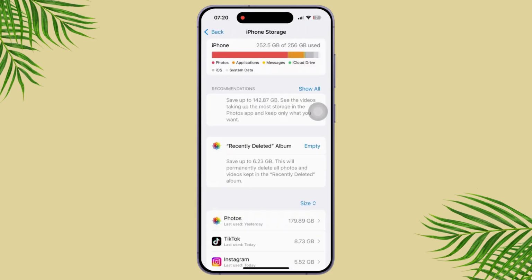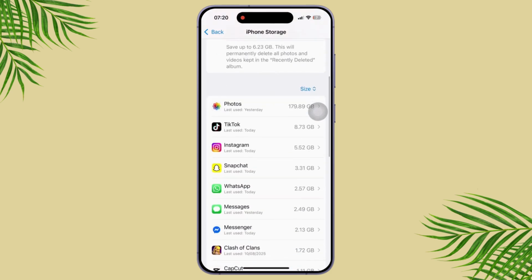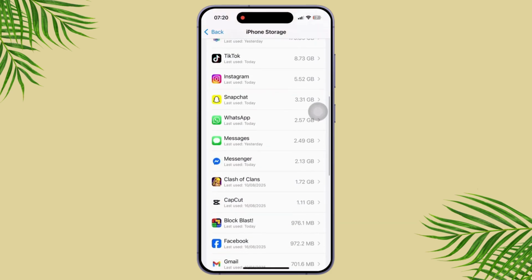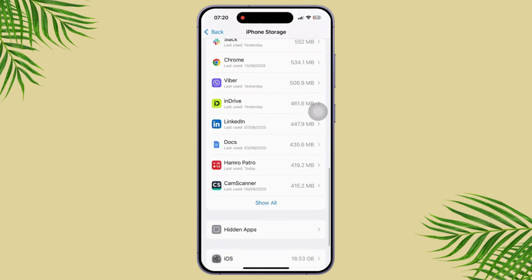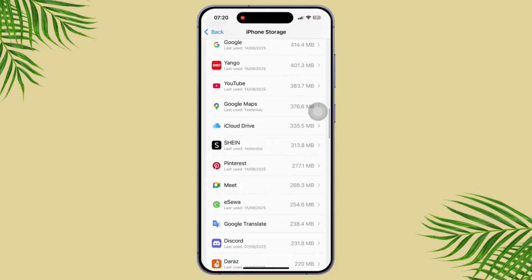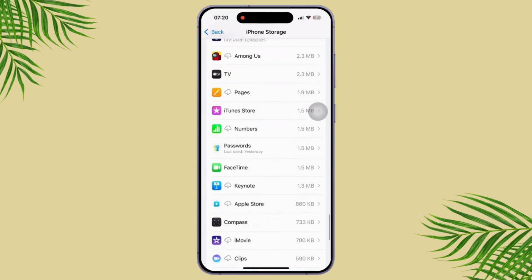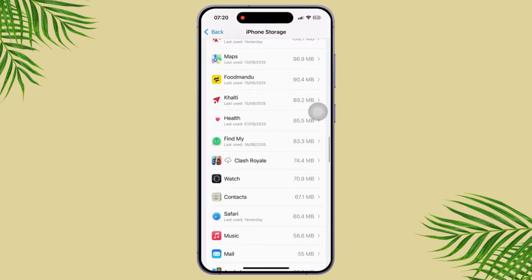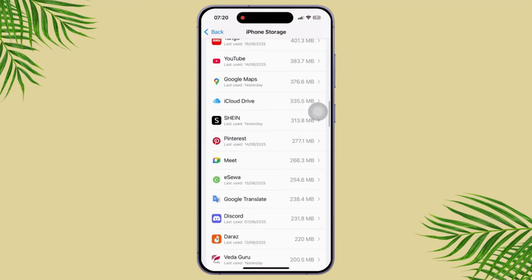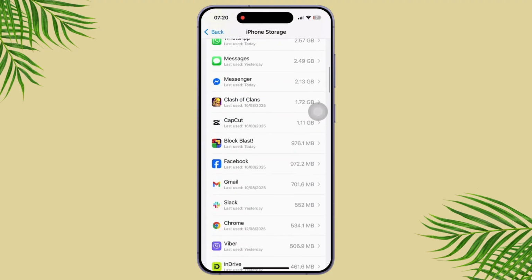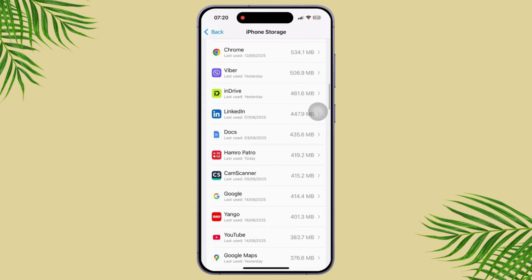Now scroll down and look for the app whose cache you want to clear and fix the app glitches. So for now, let me just tap on any random app for the example. If I'm facing the problem in this app, for example, then let me just tap on it. And once you're in there, you'll get to see the Offload App option available.